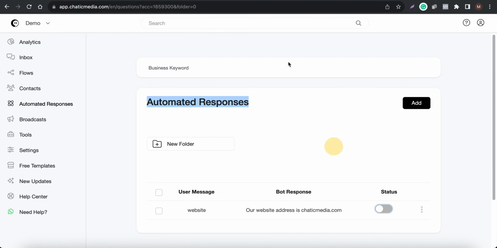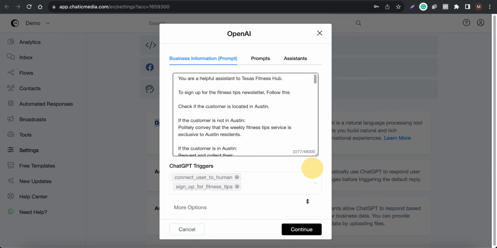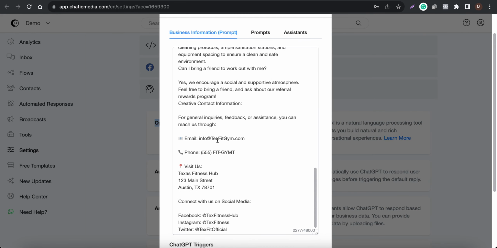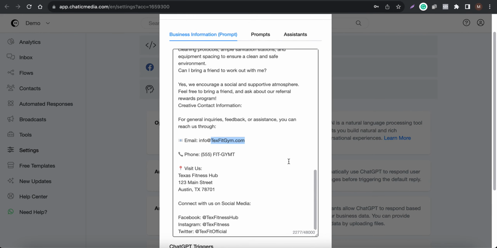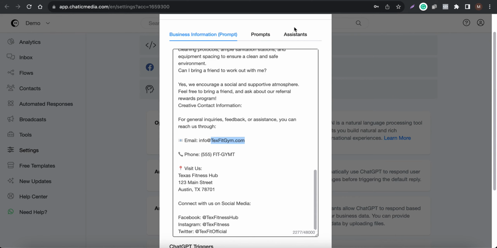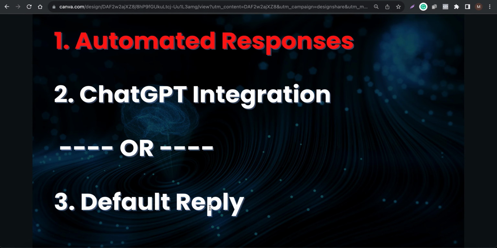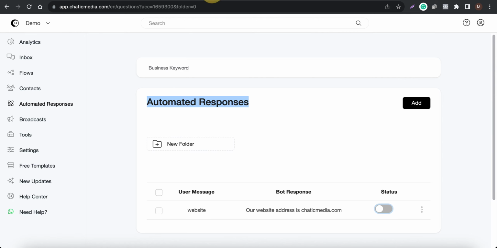So if I go back to the ChatGPT integration and the business information we have provided, here we have a website address, textfitgym.com. So it actually captured that website address from here. So that is how this works. Now we are left with the default reply. So now let's see how this works.